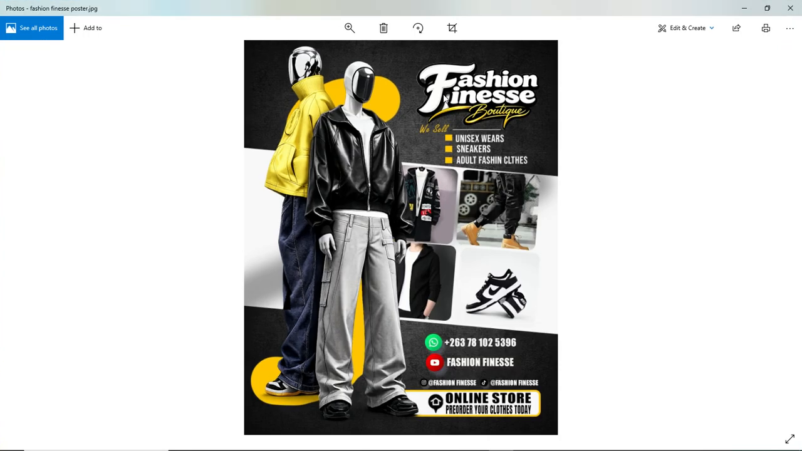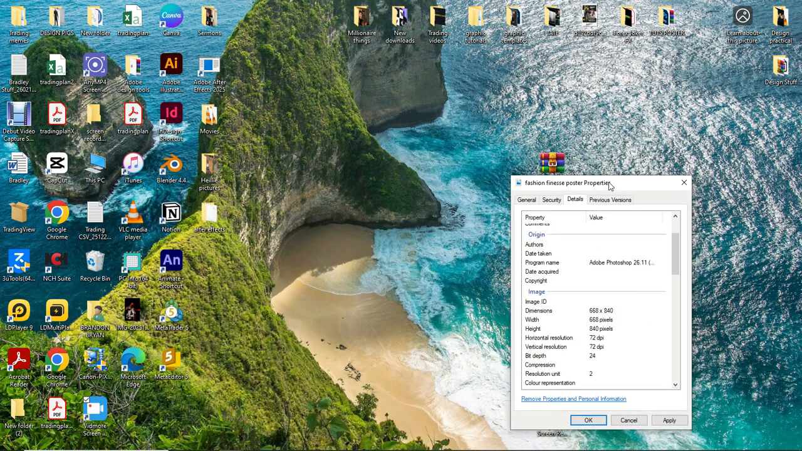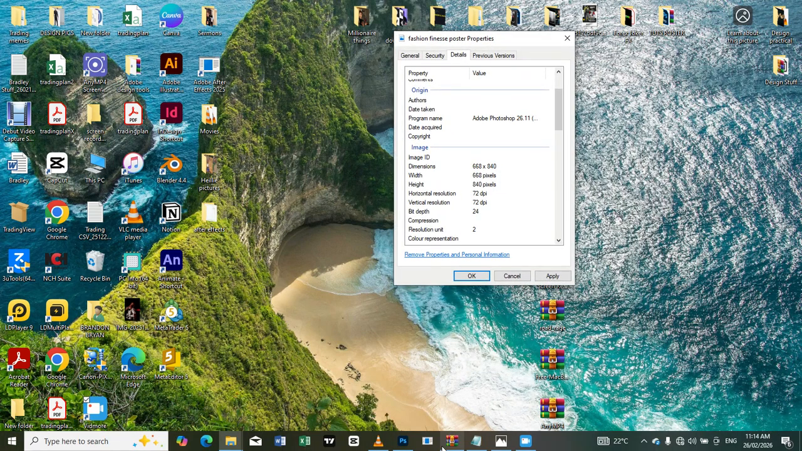So today guys, I'm going to be showing you how to create this poster that I did for Fashion Fancy Boutique. So what you want to do first is we're going to take the dimensions. So here are the dimensions of the photo.